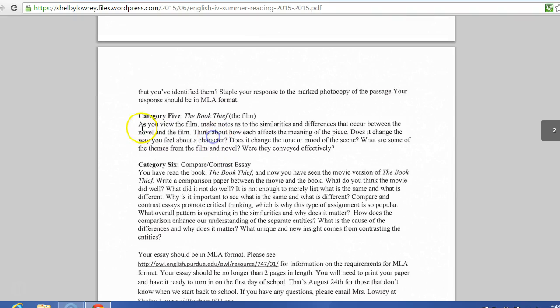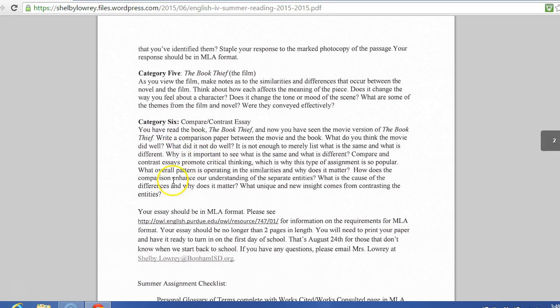Let's move on down to 5. Here's a fun one. You're going to watch the film The Book Thief, and you're going to make notes as you watch the film, comparing and contrasting what you read in the novel to what you're seeing and feeling in the film. The reason why you're going to do that is because category 6, you're going to write a 2-page double-spaced paper, again in MLA format, comparing and contrasting the movie and the book.